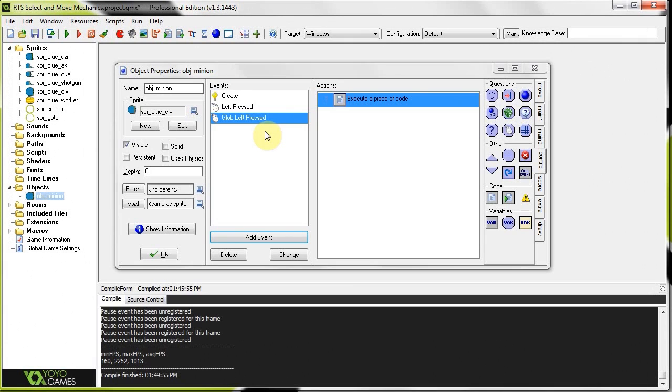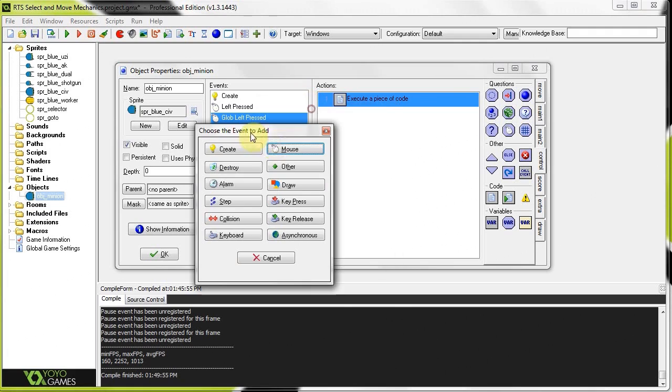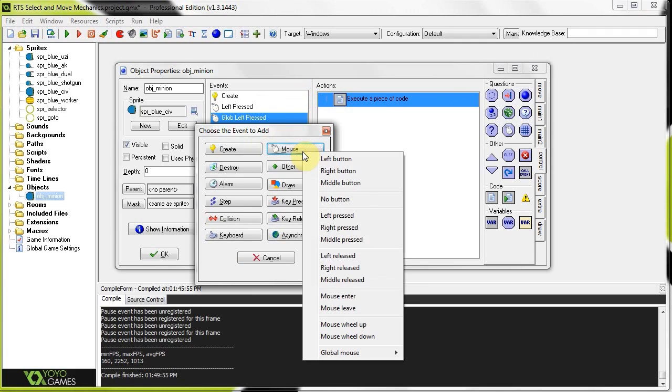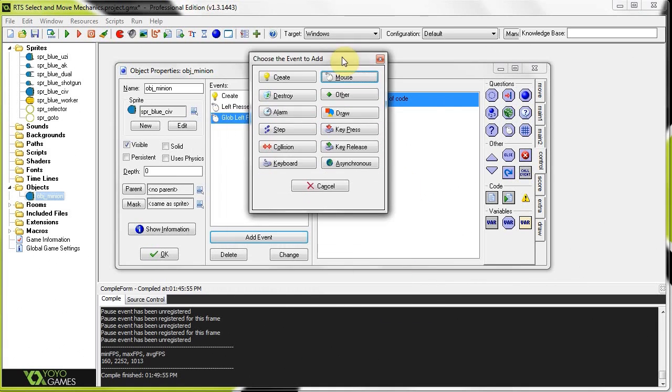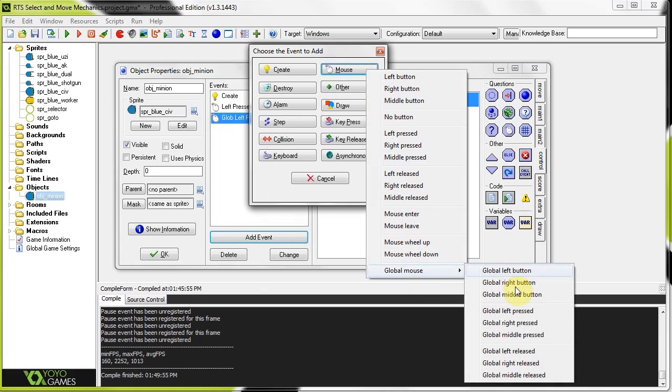Okay. So now we're going to create a global right pressed event. This is going to save the X and Y mouse coordinates and then tell this instance to move to it. So global mouse, let me move this up here. Global mouse, and then here we're going to say global right pressed. So global right pressed over there.